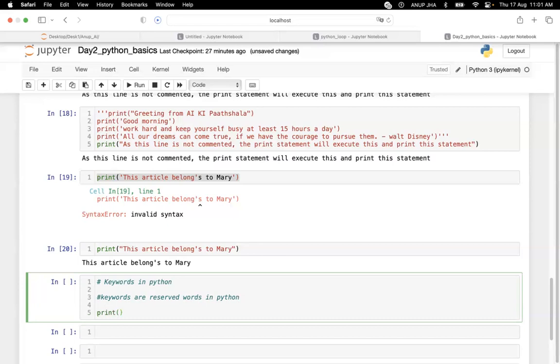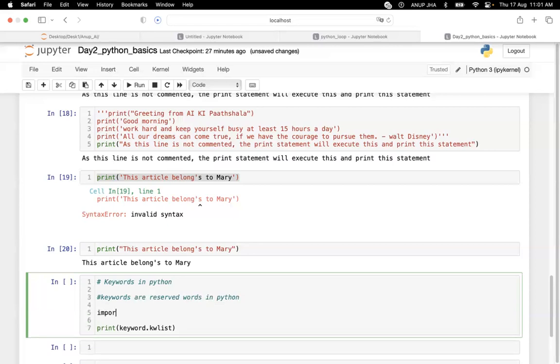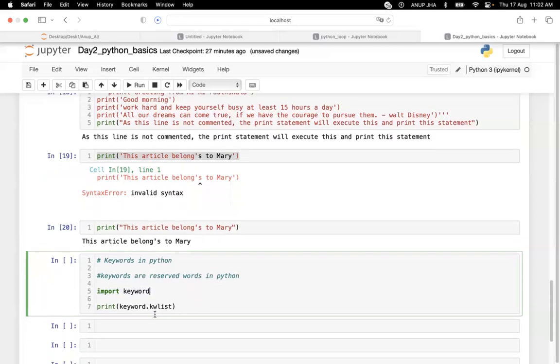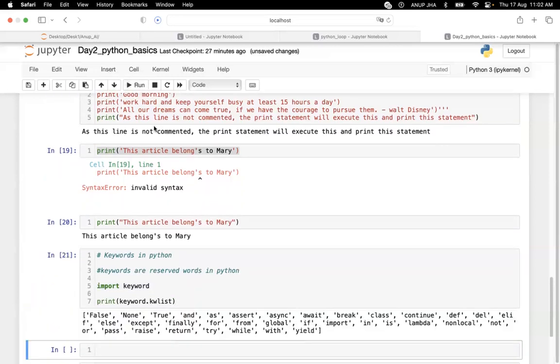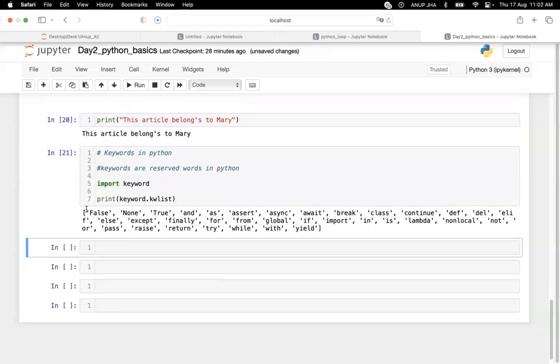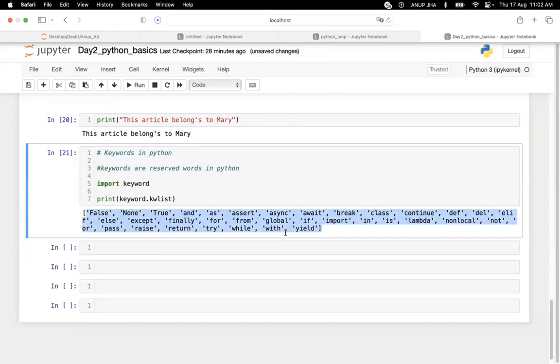So here I am printing some keywords. Print keyword.kwlist, and before that I have to import this. So let's import keyword. Don't get confused about why I'm using this import statement, because I will be discussing it later. For the time being, understand that you first have to import this and then print this. If I do, let's see. These are some of the keywords that Python has already used inside its program.